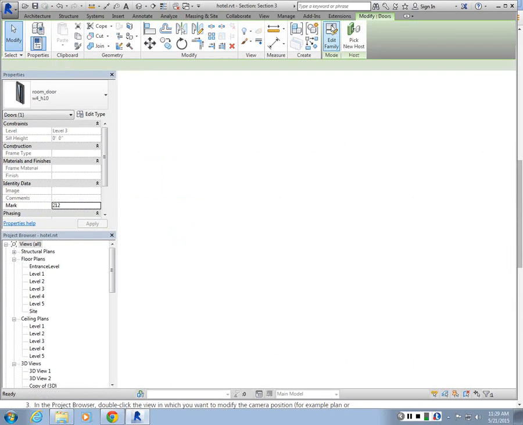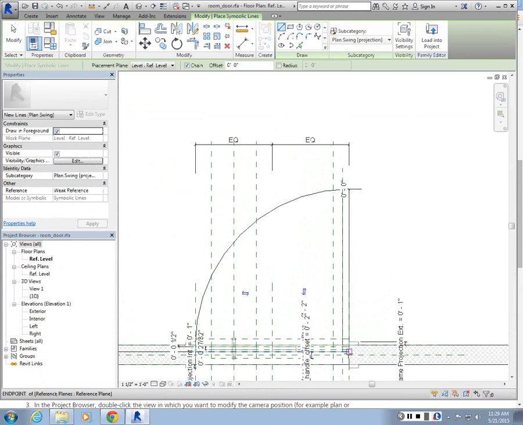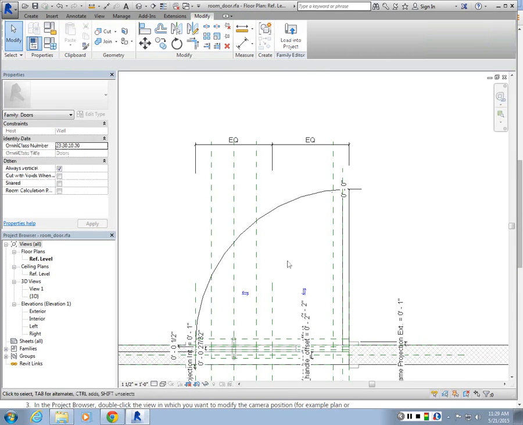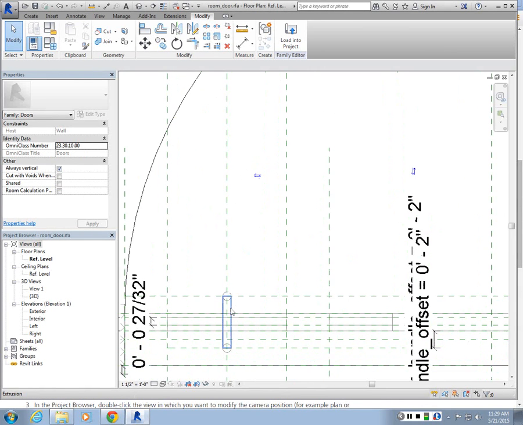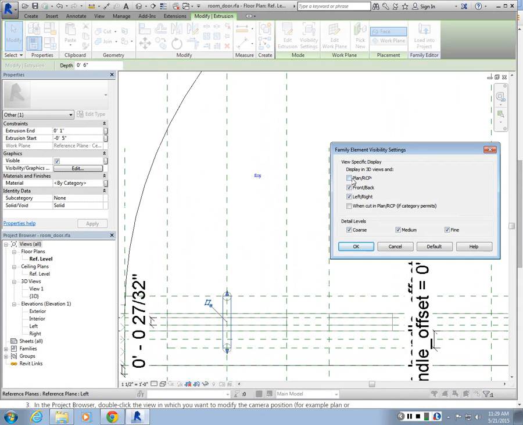Go to Edit Family. Plan view, go to Annotate, symbolic line, draw the objects or the things you want to see in plan view, and then draw the swing. And the next thing you want to do is select all the three-dimensional objects you modeled and hide them in plan drawing. So you select a three-dimensional object, go to Visibility and Graphics, and uncheck Plan RCP and when cut in Plan RCP.